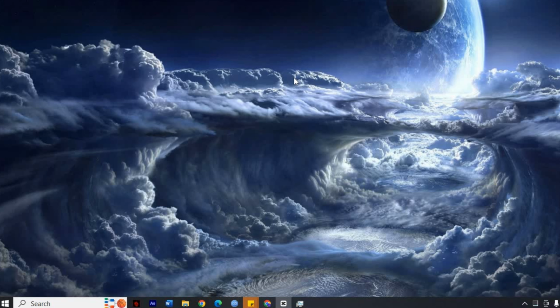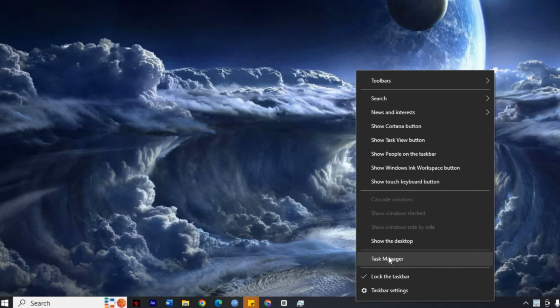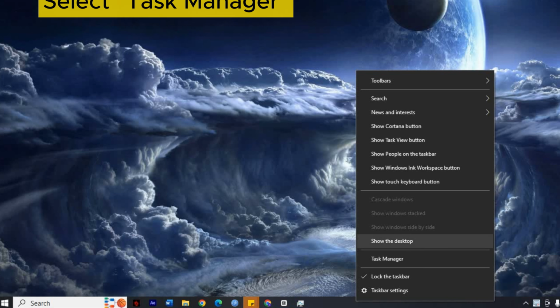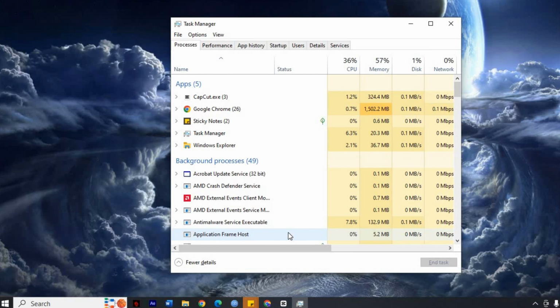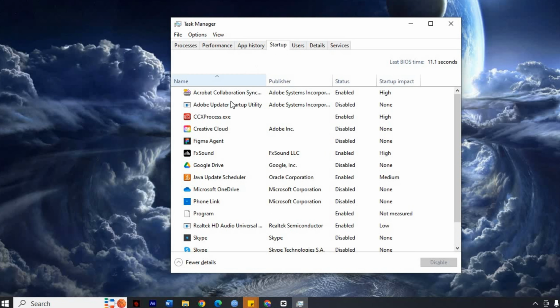First, let's access the Task Manager. You can do this by right-clicking on your taskbar, then selecting Task Manager. Alternatively, you can press Ctrl, Shift, and Escape keys together. In the Task Manager window, click on the Startup tab. Here you'll see a list of all the programs that start running when your system boots up. The Impact column shows how these applications affect your PC startup time.